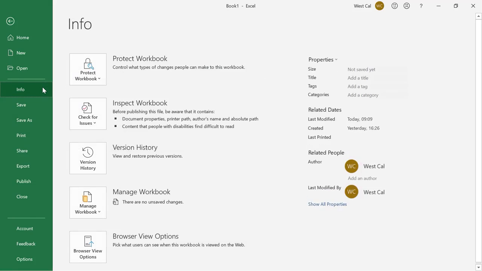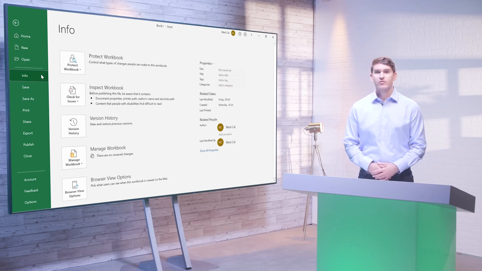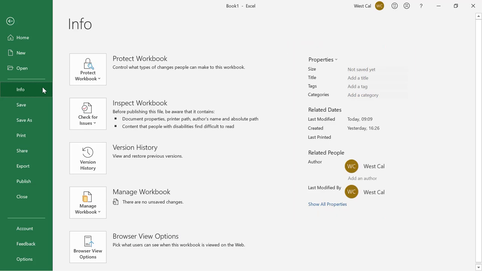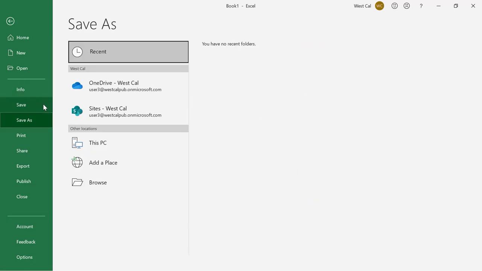Info displays vital statistics about the current file. You're also able to modify read-write permissions, check for compatibility issues with other programs, manage versions of this file, and choose what users see if the current workbook is viewed on the web. Document properties are listed on the far right side. Save your workbook to update the current workbook with any changes made since it was last saved. If the file has not been saved, clicking this command will switch you to the Save As category.